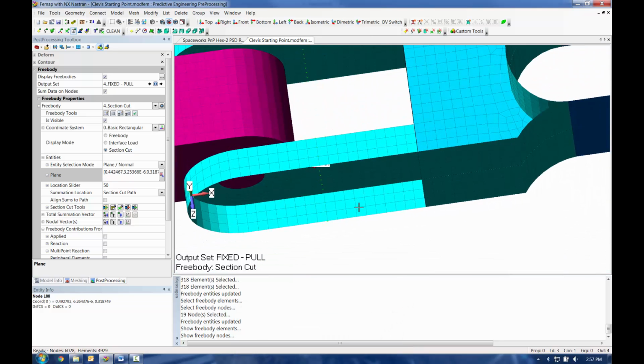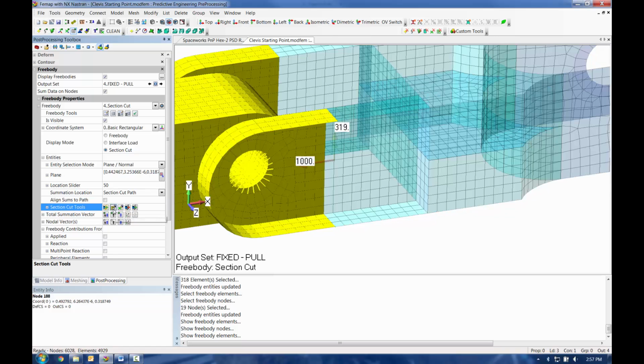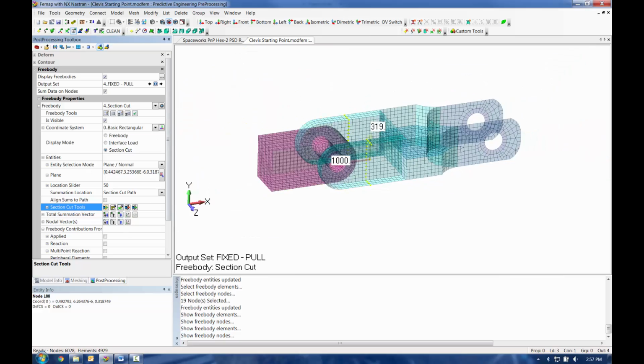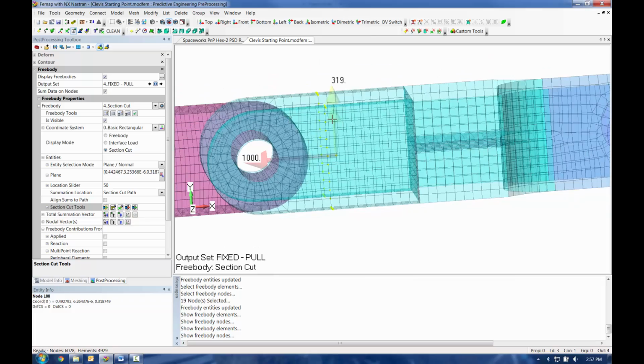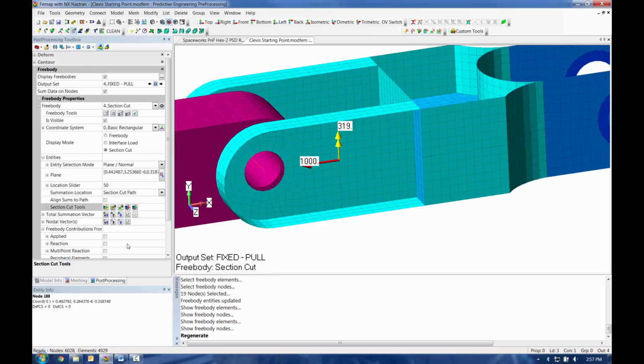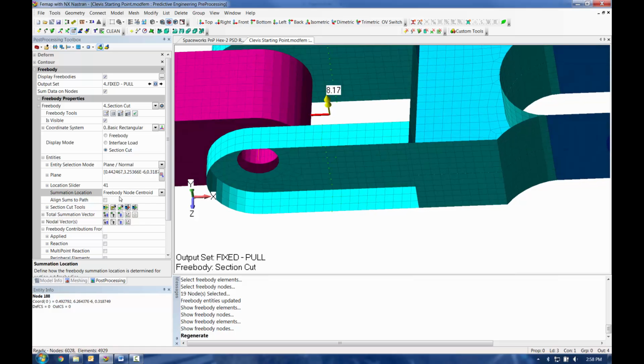It automatically selects nodes and elements based on that location. So you can show your free body elements, it selects everything to one side. The nodes, it selects everything along that plane. And then you have some other options like where you want your total summation vector to sit. So right now it's all along the path. I usually like that nodal centroid there. And you have a little slider. So you can just move this along your model.